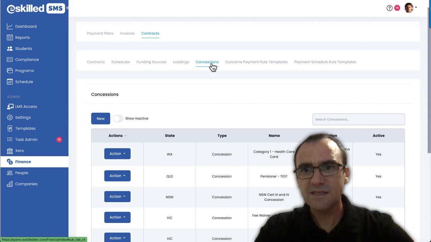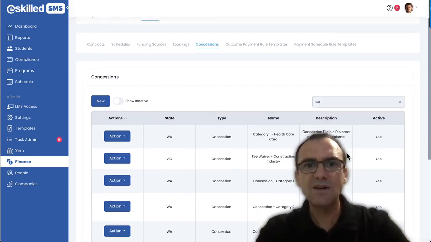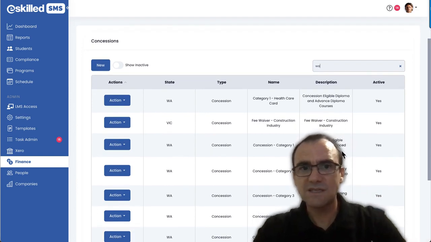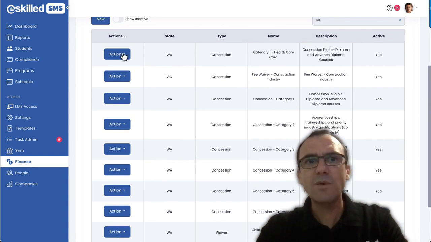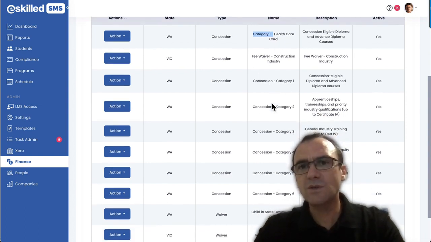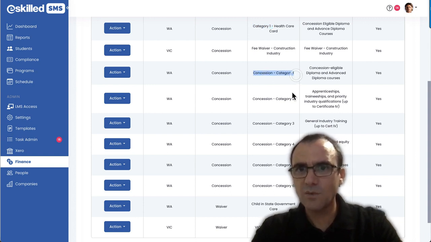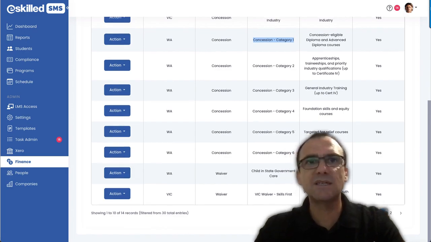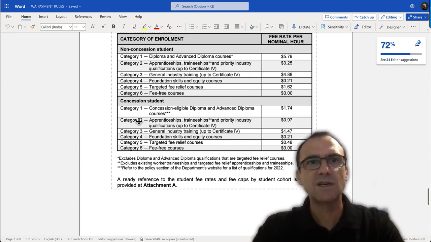So under concessions, I'm going to just filter by WA for a second here, and you'll notice we should start to see some of our WA concessions coming up here. I'll open the first one. So you can see here we've got category 1 healthcare card. When you get your system, you'll have as preset concession category 1, 2, 3, 4, 5, 6 in your system, and that matches these concession categories here.